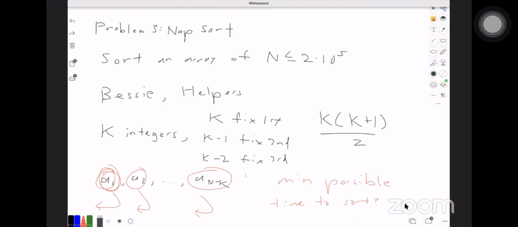The minimum possible time is over our choices: we get to choose how many elements Bessie takes, which ones she chooses, etc. And we want the minimum possible time to sort it. Okay, so how can we approach this problem?